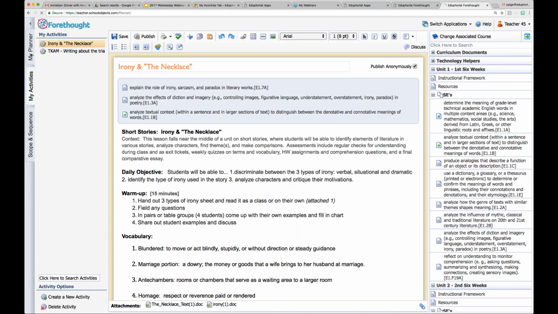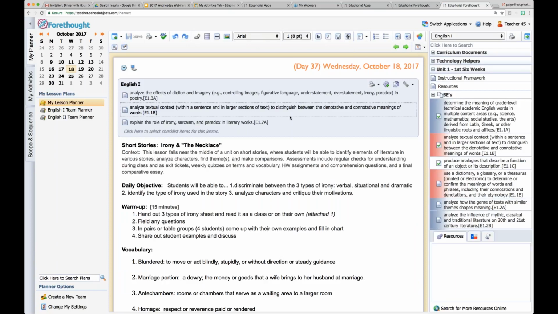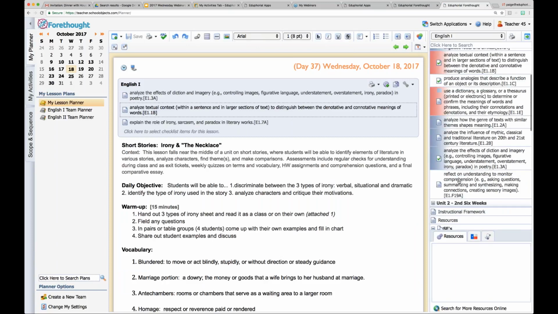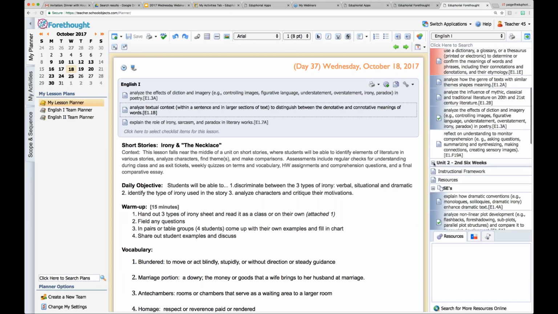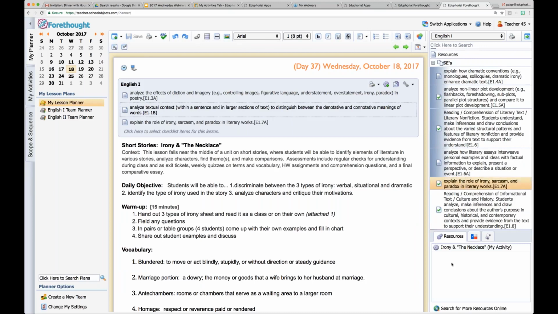Right now, because it hasn't been published to the district curriculum yet, I'm the only one who sees it. And I would, again, click on TEK 1.7a, and it shows up down here with the words My Activity. If it does get published by the curriculum coordinator, other teachers will see Irony in the Necklace, but it will not say My Activity for them. That's just something for me to know that I'm the one who wrote that.